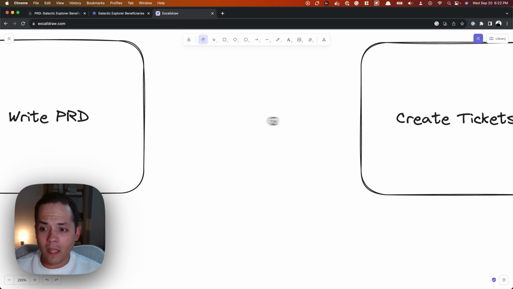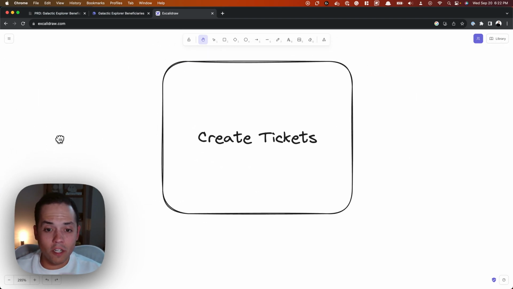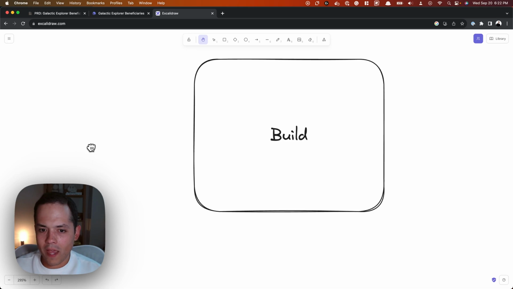Then after that, maybe one engineer is going to take the lead, maybe the product manager, whoever is designated at your team. They're going to use a tool like either Linear or Jira. I love Linear. And you're going to create actionable tickets that an engineer and the design team can actually turn into an actual feature. And then you'll go ahead and build away.